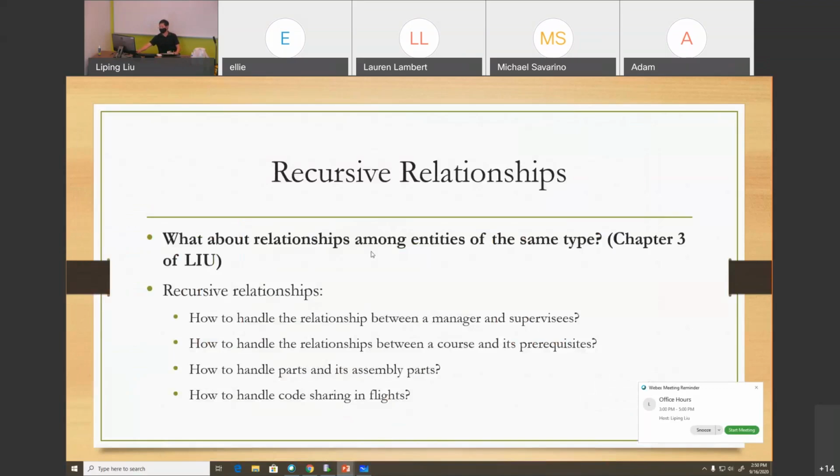So basically, how do you handle relationships among entities of the same type? So this is the example. Okay, so we have more examples here. For example, parts and assembly parts. So parts can be used to make other parts, right? And the course and the prerequisite, manager and supervisors.